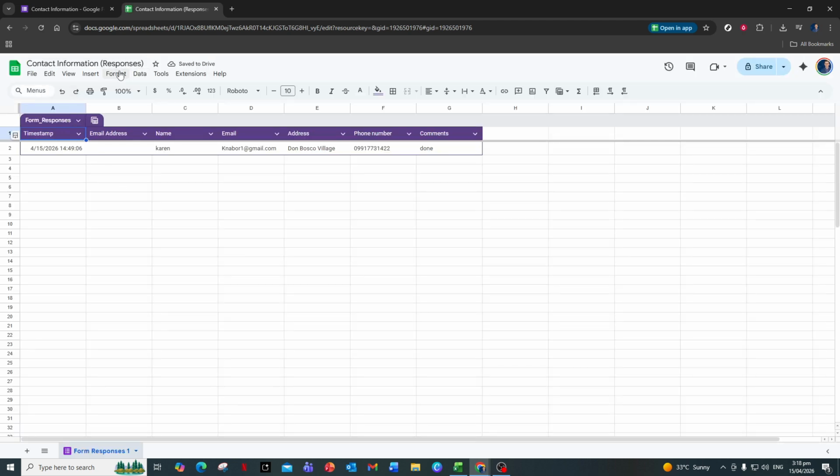Each row represents one response, and each column represents a question from your form. This is the data you're going to download. Before you export it, quickly scan the sheet to make sure everything looks correct. Check that timestamps, answers, and any multiple choice or checkbox responses are showing up as expected.